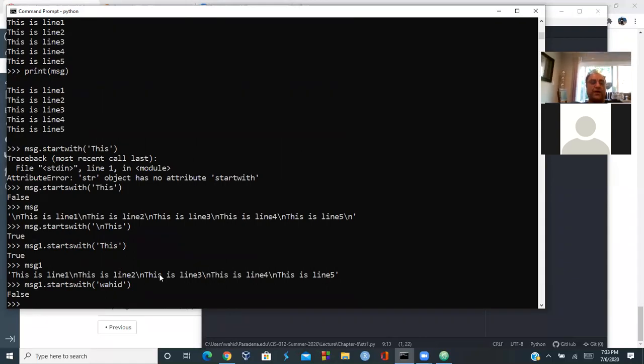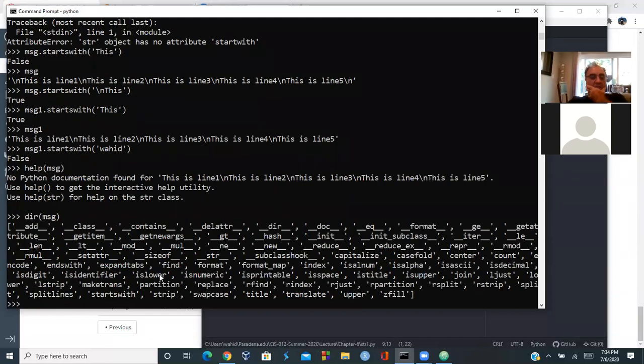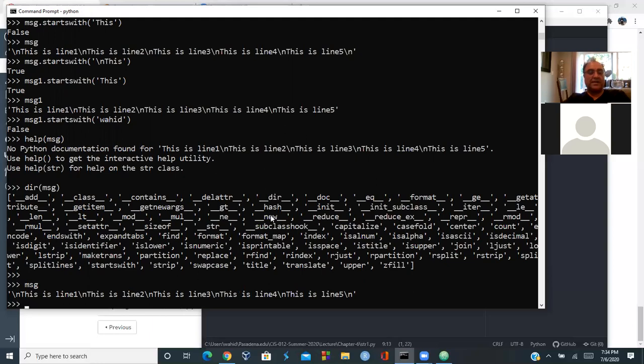And then you can also use the find command to look for a string there. So message there, let's see, and dir of a message. Title, join, upper. All these methods you can add to them. So this is a find command. For example, you could do the message1 has that one.